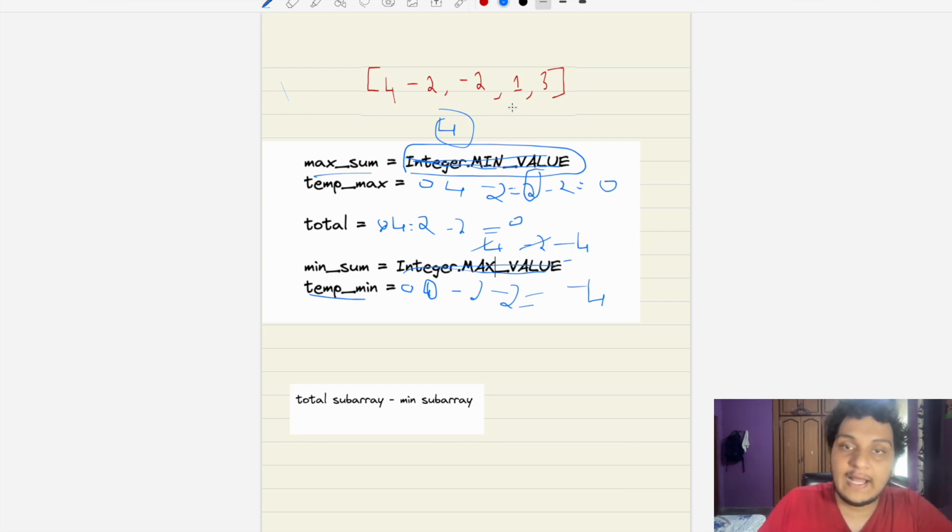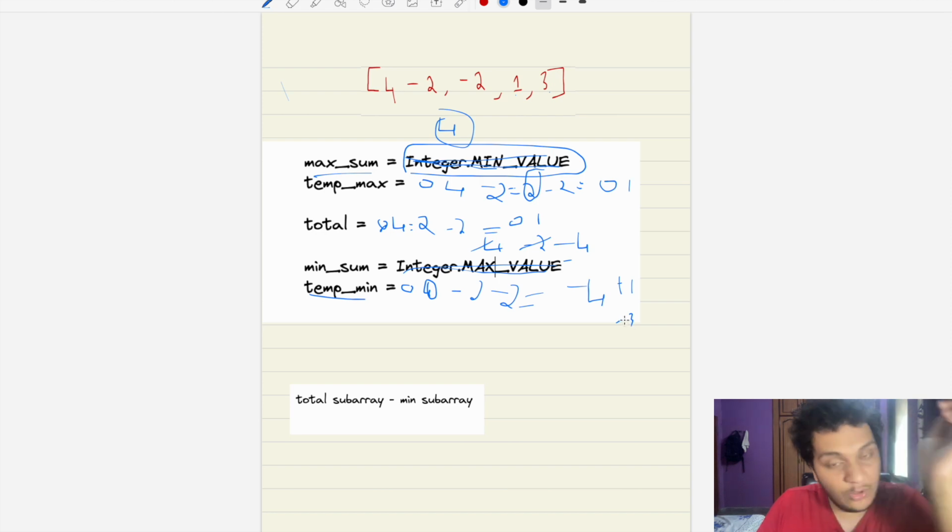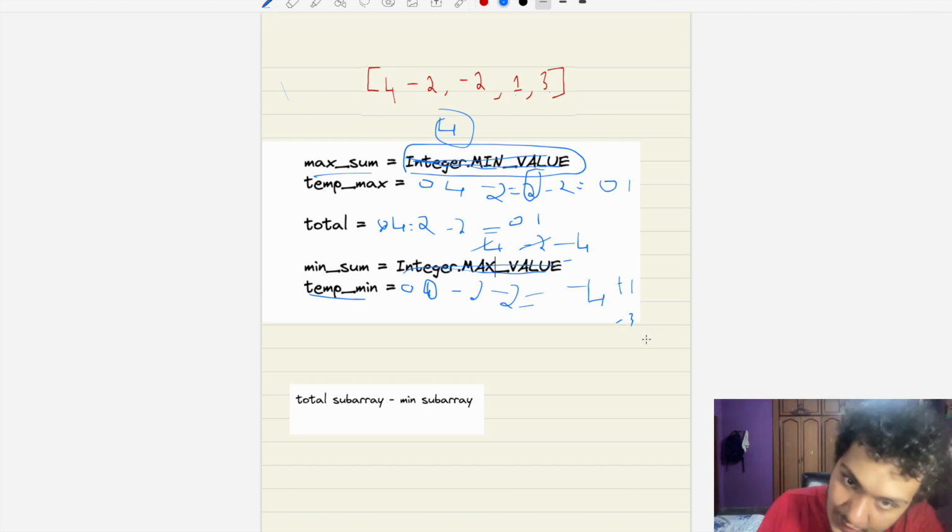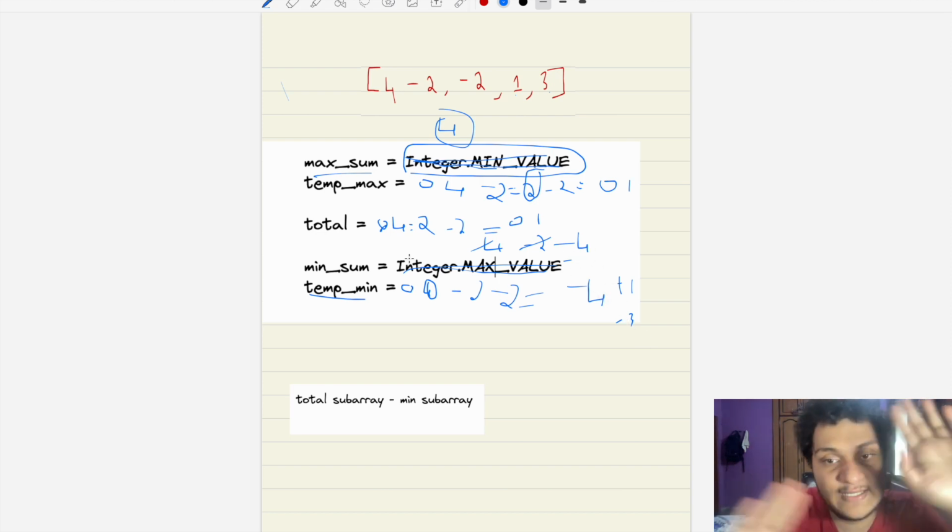Now we have to go again and add 1 and 3. So if we add 1 here, we have to check which one is maximum. 4 is maximum, so we don't need to reassign it. We have to add 1 to the total here, so it will now be equal to 1. So we have minus 4 plus 1, which is minus 3. Now we have to check minus 4 is smaller or minus 3 is smaller. Minus 4 is smaller, so we don't need to reassign it.